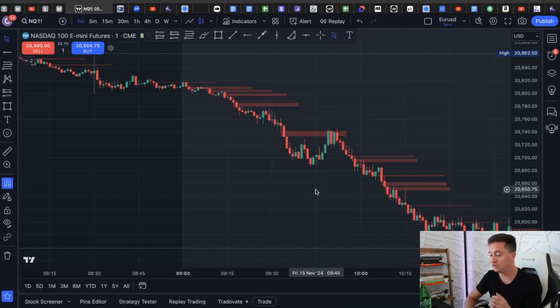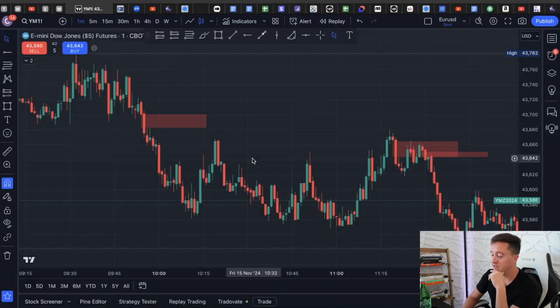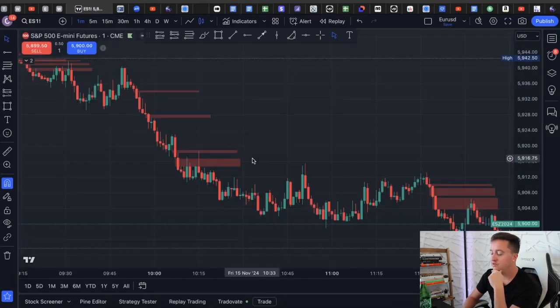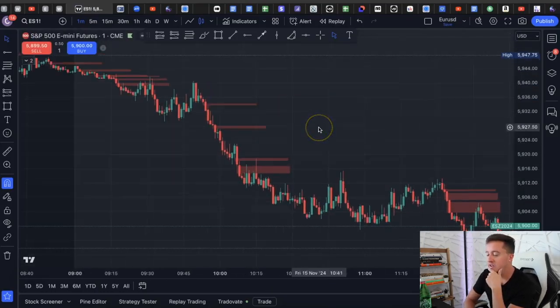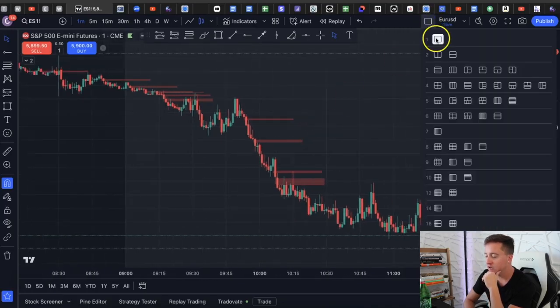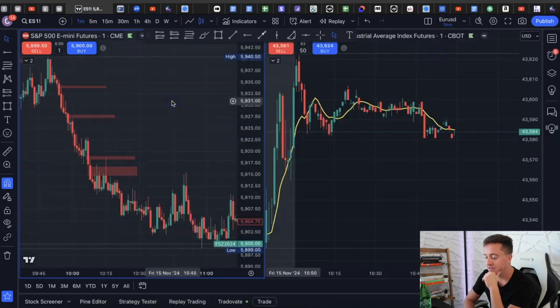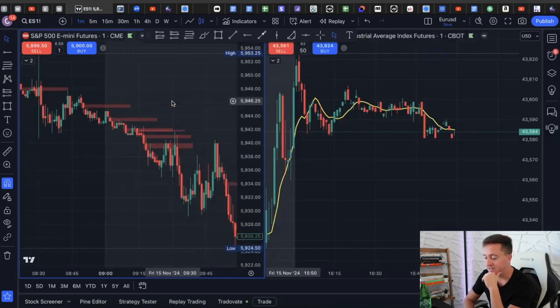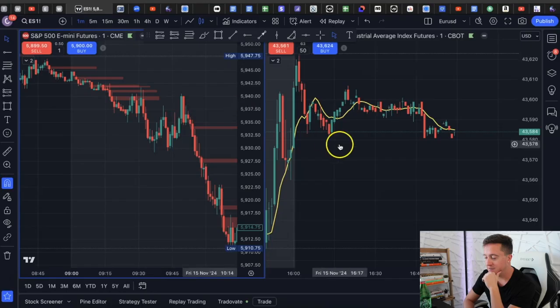So this is the way that I trade, guys, and you can do the same thing on NASDAQ. You can do it on Dow Jones, and you can do it on ES. So ideally, let's say that we are trading on Friday, we are looking at ES, and what you could do is go to this window right here, and you could have two charts at the same time. So now I can see the market open for ES, S&P 500.